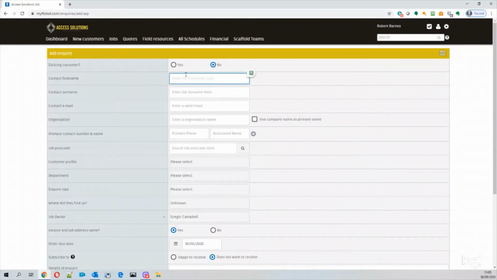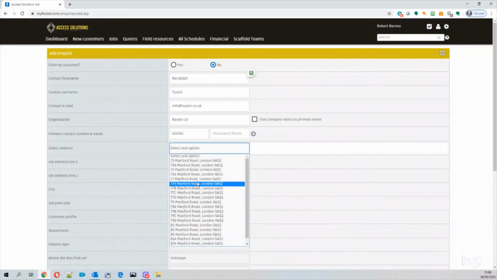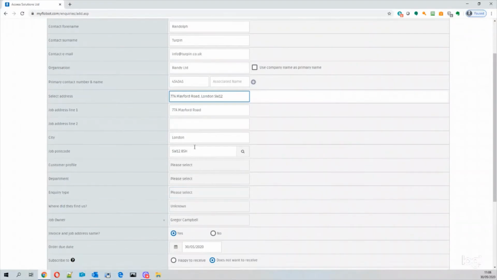of our customer in. So the first name, surname, this is for the contact, email address, as you might imagine, name of their organization, if they have one, telephone number, and we have a postcode lookup, so that we have an accurate postcode when we want to send someone to it.